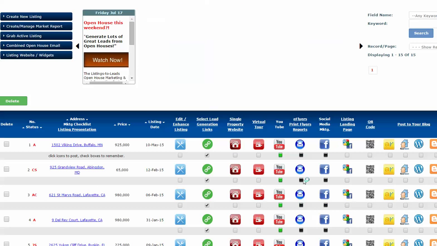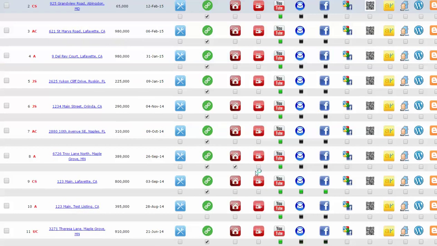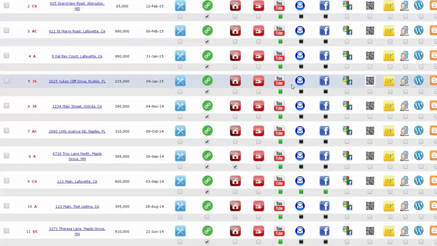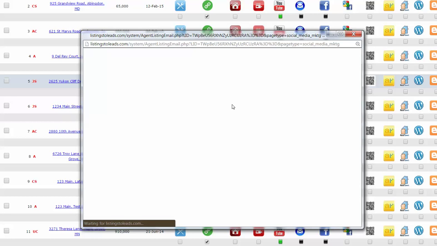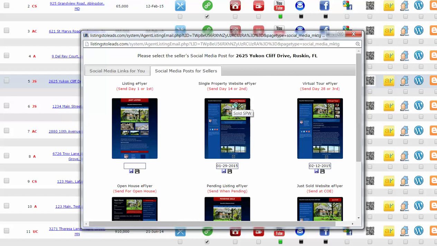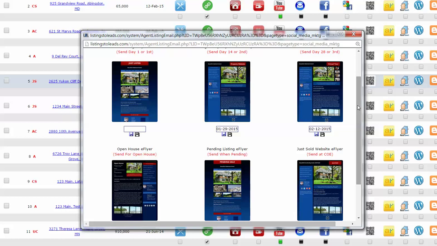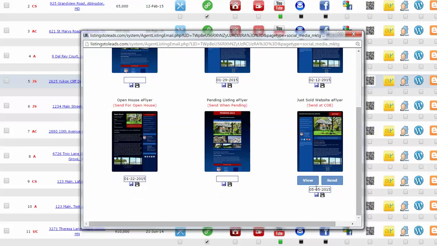There's also a just sold look as well, right? And so there's the e-flyer and there's Facebook. Every time there's a flyer, we also give you a Facebook ad. And let's look at that, right? So it kind of looks the same, but if we click view, we'll see that it has a slightly different look. Let's see here. Click view.